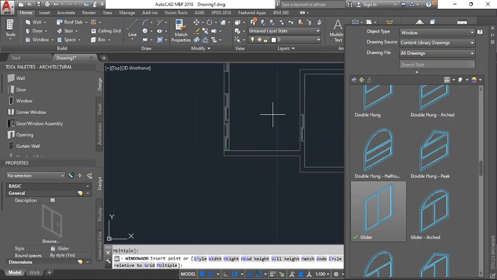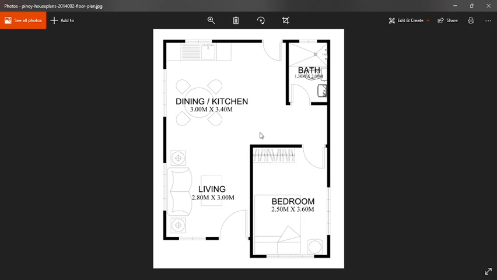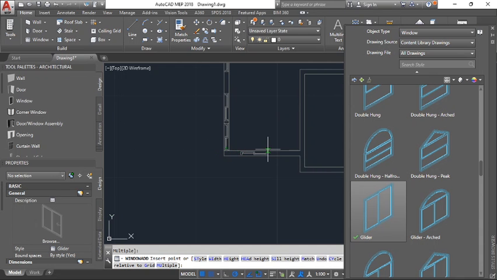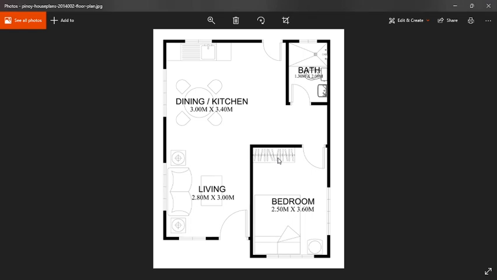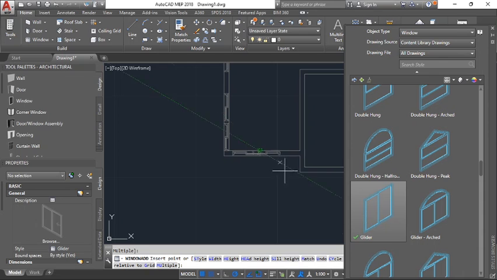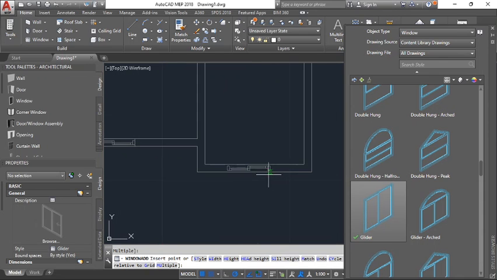Okay, that should suffice. Although that means the dimensions are off, obviously. So we can put another one here and none there. Then we go to the bedroom, we put two windows there.